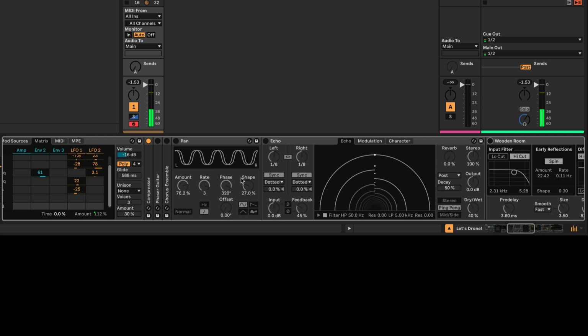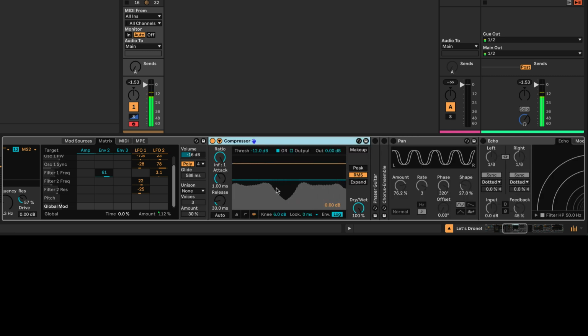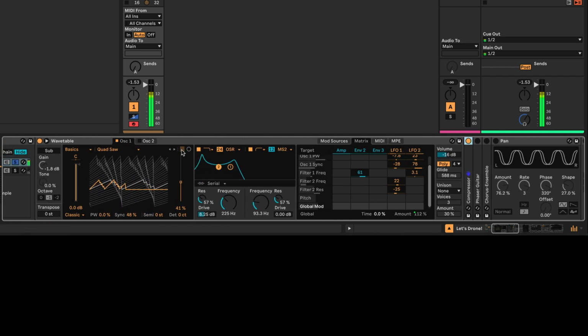My default track template has basic effects in it. I am running it through a little compressor. Just when the filter opens, there's some peaks that I want to control. And then we get to the meat of the synth itself, right? So this is a single oscillator. It's a wavetable synth using a quad saw wave, and you can see the filter modulating.